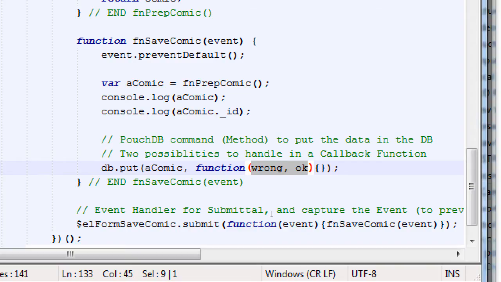These objects, these parameters here, can be named anything. They can be named kitty and cat. But the first one is the failure result, and the second one is the success result. To keep it simple, failure, success. To keep it memorable, that is. Simple would be typing less.